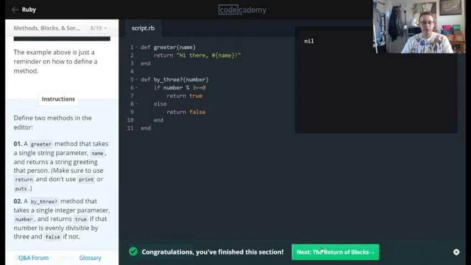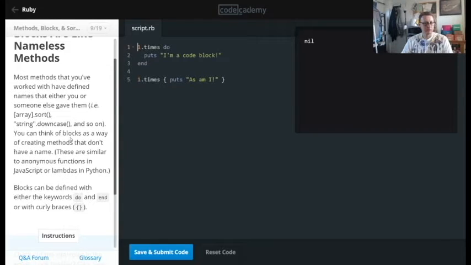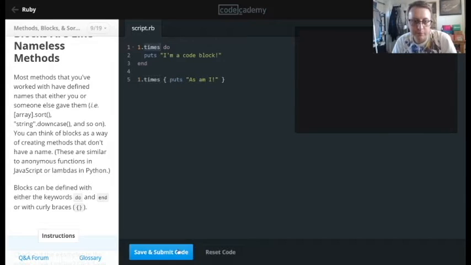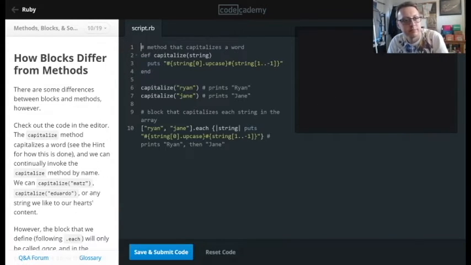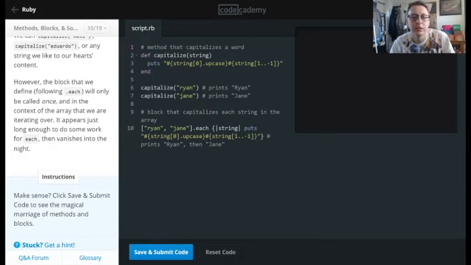Alright, so now we're going to go on to blocks, it looks like. Blocks are like nameless methods. Okay, so it's just built into the language, basically, like the times method. It's considered a block, and that's what we've been doing so far. So how do blocks differ from methods? In this case, I don't think we can edit the blocks.